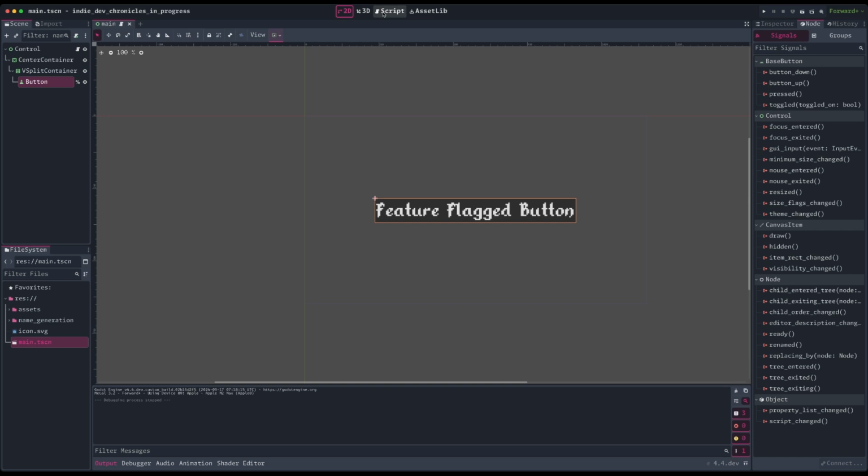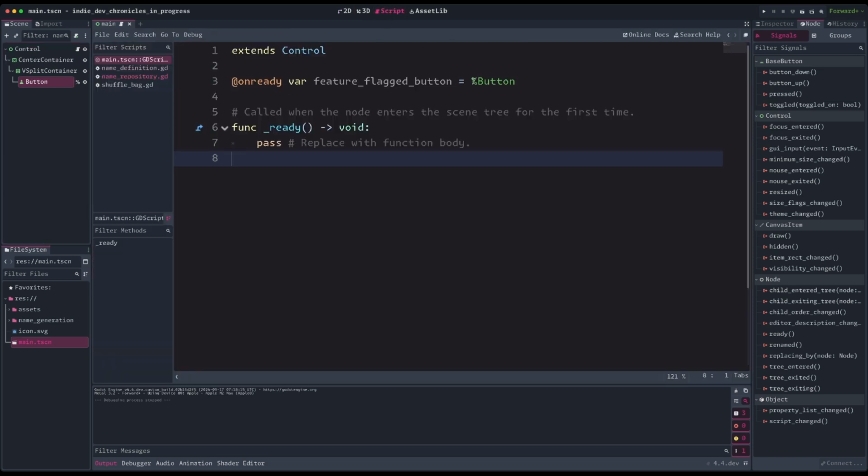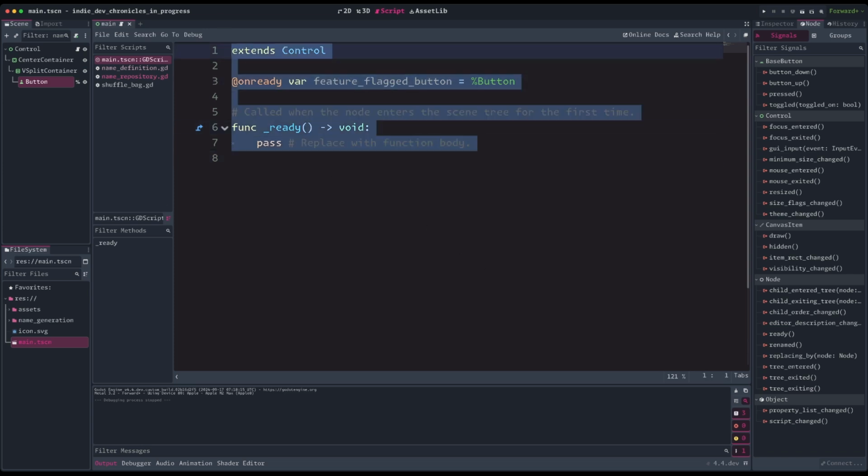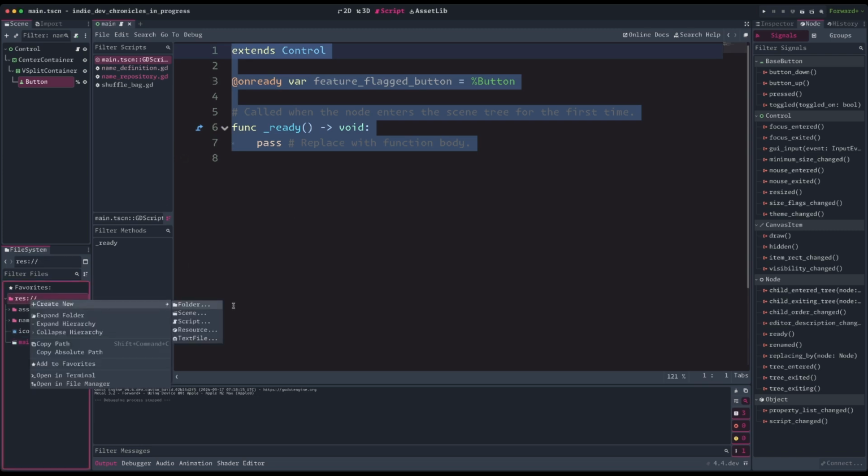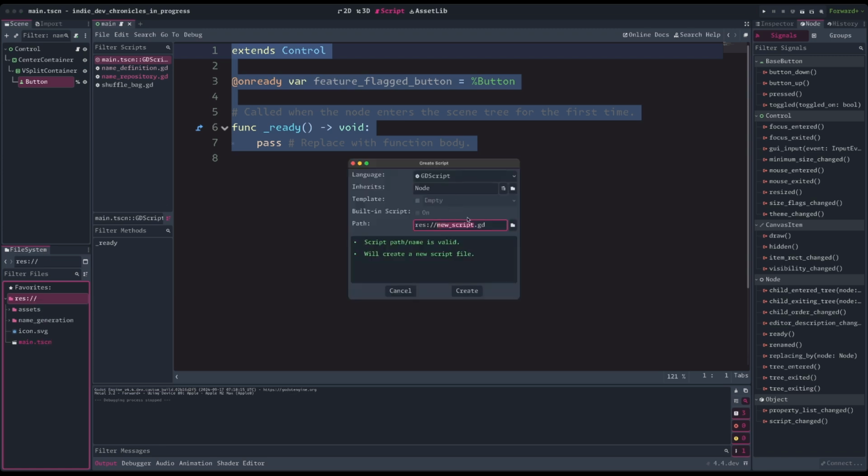All right, so we're in Godot, and here's my main scene. It has a single button called feature flagged button. If you look over here, I've given this button a unique name of button. That just means in the script we could access it with its unique name. So I have an onready var feature flagged button, and this is the main script. So the first thing we're going to do is create a new resource. So I'm going to right click here, create new script, and we're going to call it flags.